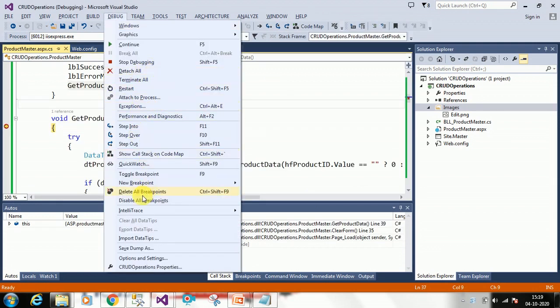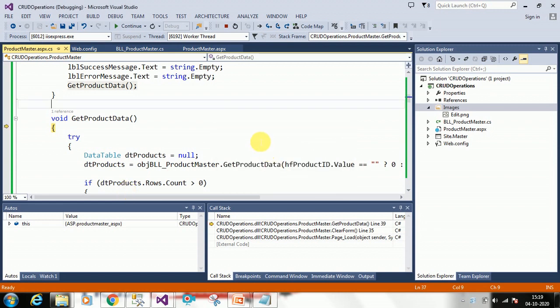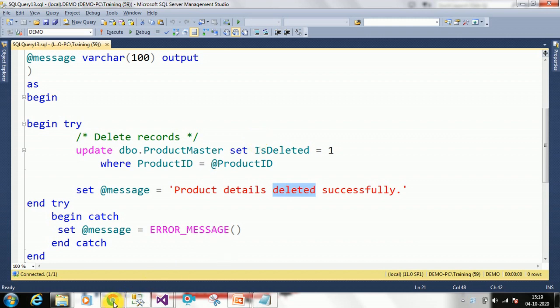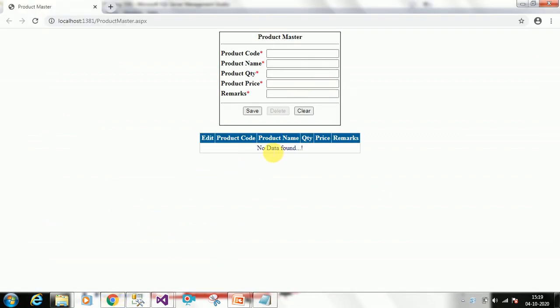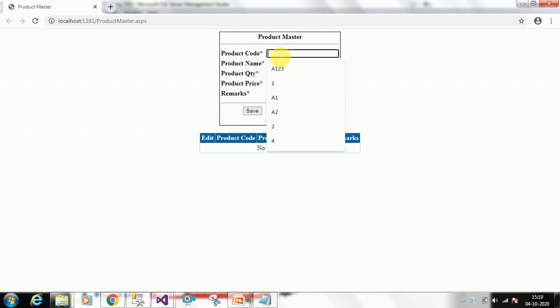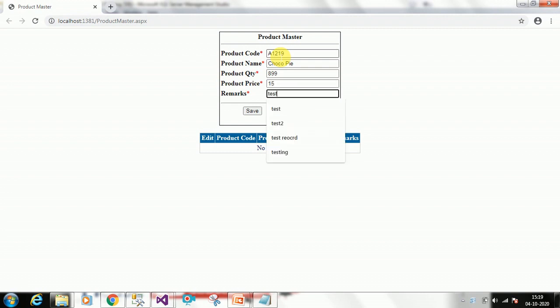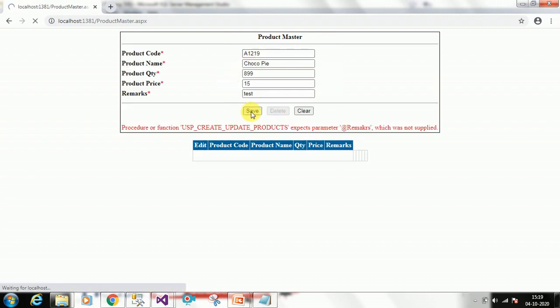So it's in debug mode. I am removing all the breakpoints. Press F5. So there is no data at present. We will try to enter the values. A1219 is my product code. Product name will be Choco Pie. Quantity I have 899 and price will be 15 rupees. Test and giving. Click on save. So here it's expecting remarks, where we have not supplied the remarks. Okay, this is called an error.